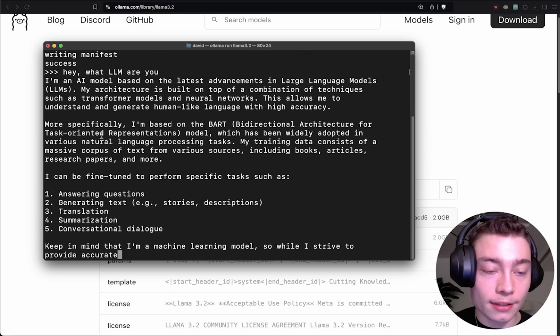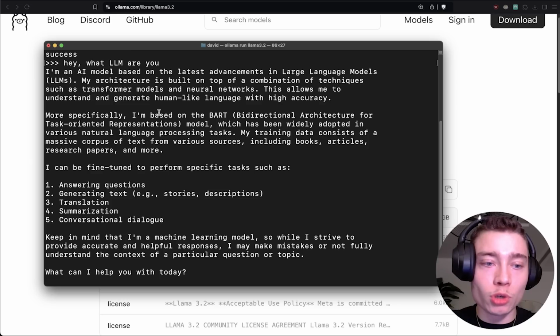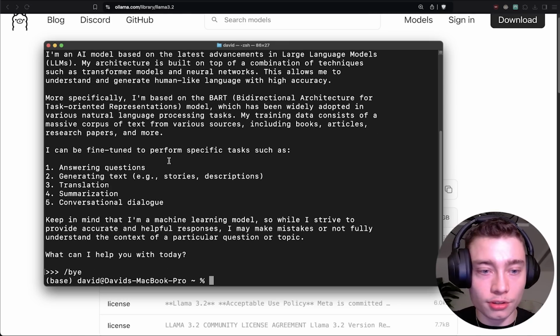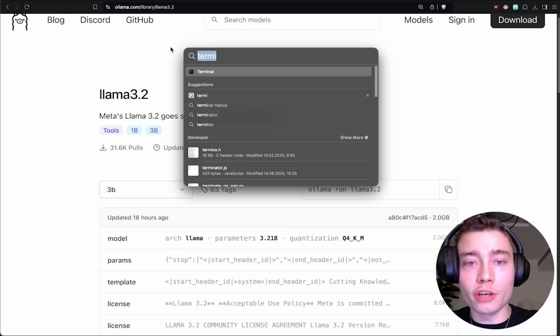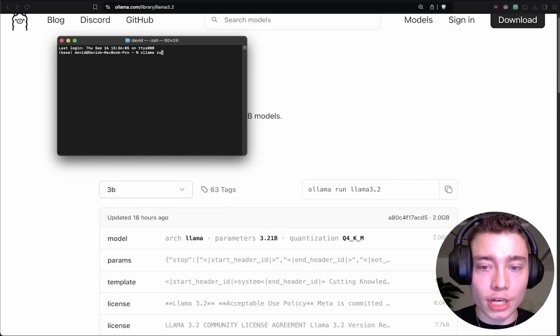And look at the speed, right? Because I have a high-end MacBook, this is very fast. Now, anytime you want to stop chatting with the model, you simply type /bye and it will stop the chat. It will stop Ollama.